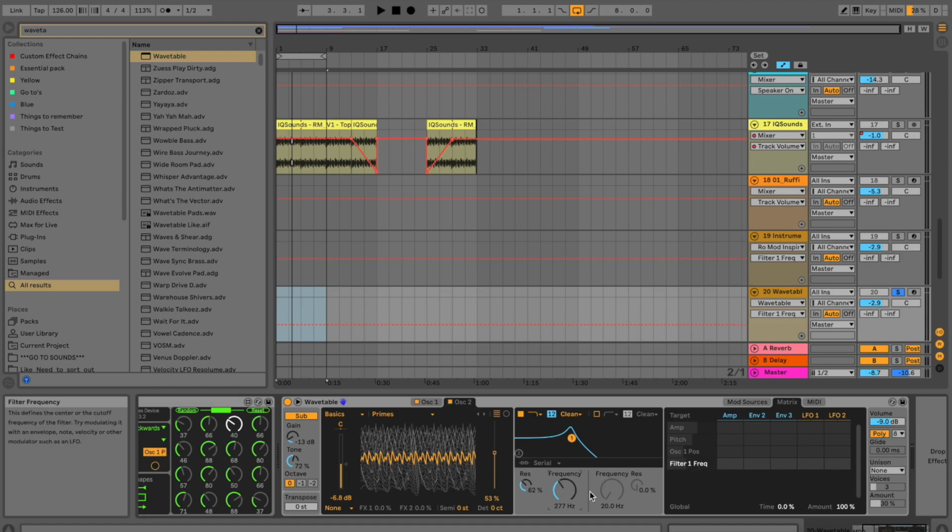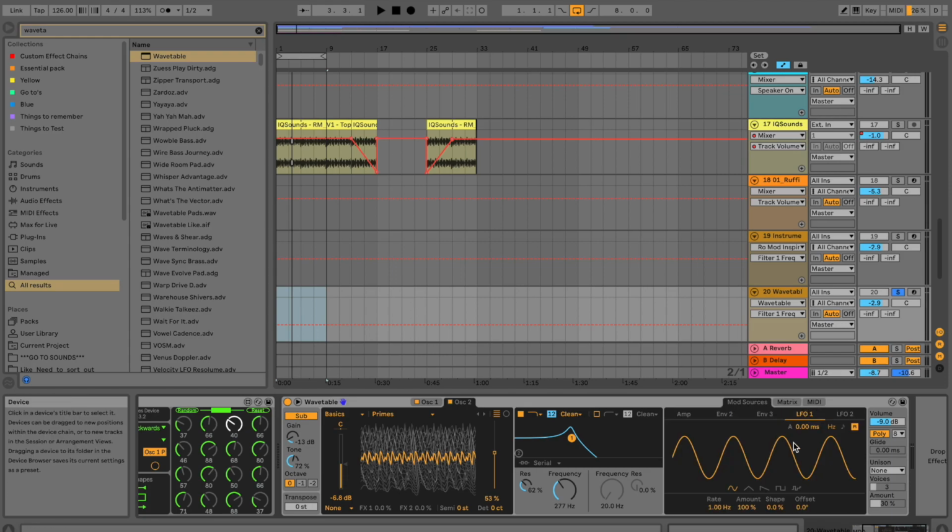So frequency, I want to modulate the frequency with the LFO1. So like this, and then we go to the LFO1. We set a certain rate. Let's make some notes maybe. And the nice thing is we can also play with the attack here, so we get maybe a little bit more of a softer automation going on here.